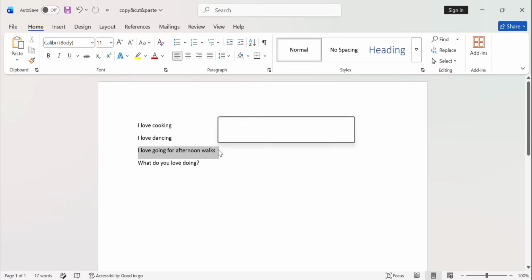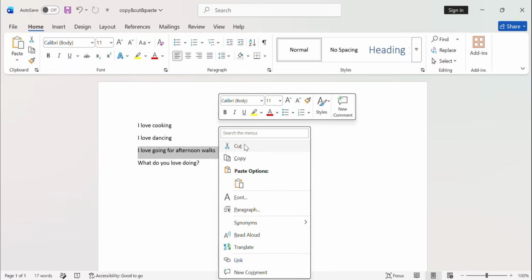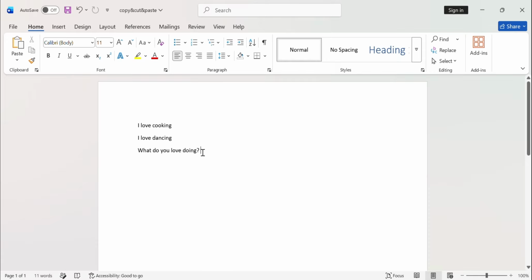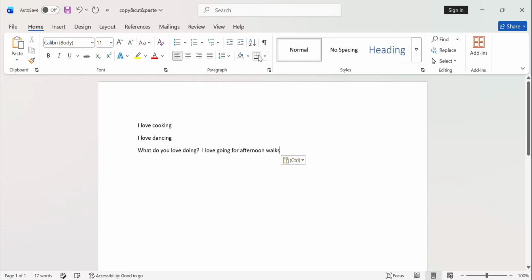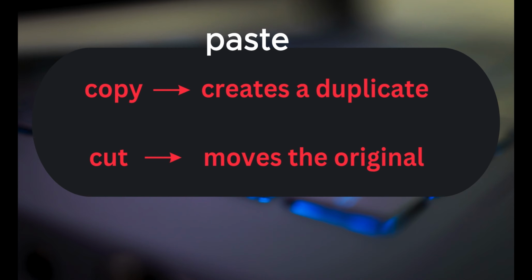To cut something, select the item, right-click and choose Cut. Click where you want to move it. Choose Paste. After you've copied something, paste creates a duplicate. After you've cut something, paste moves the original.